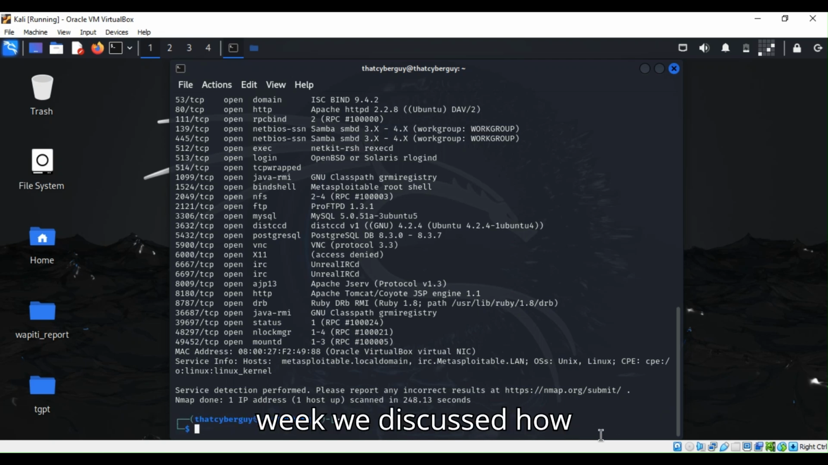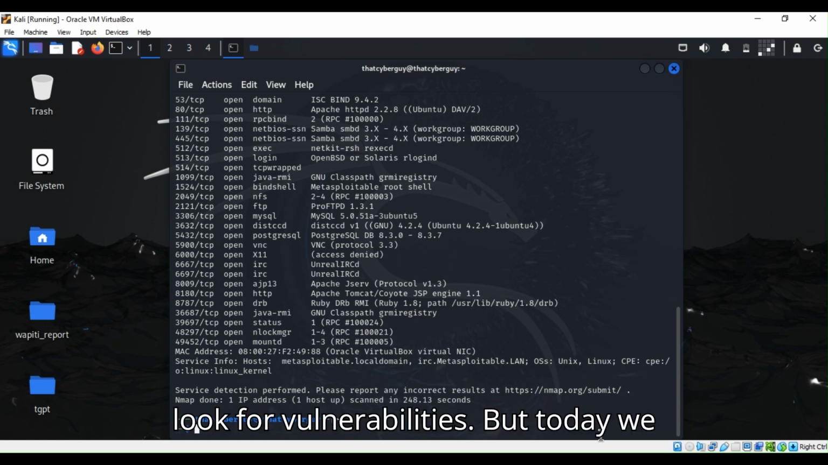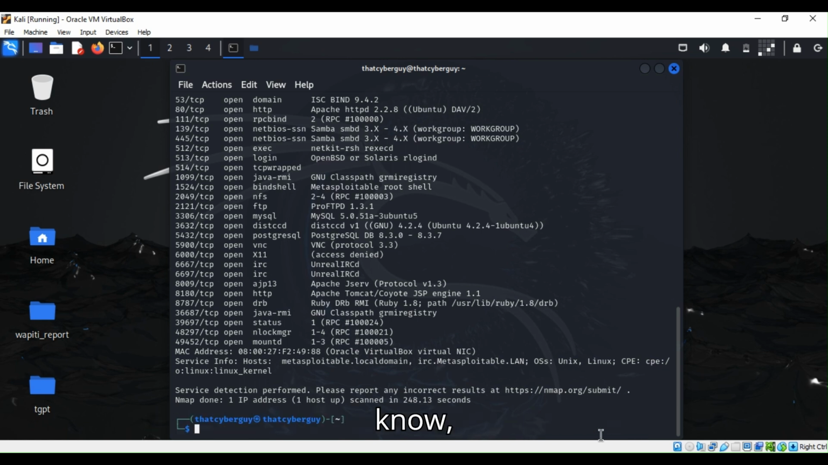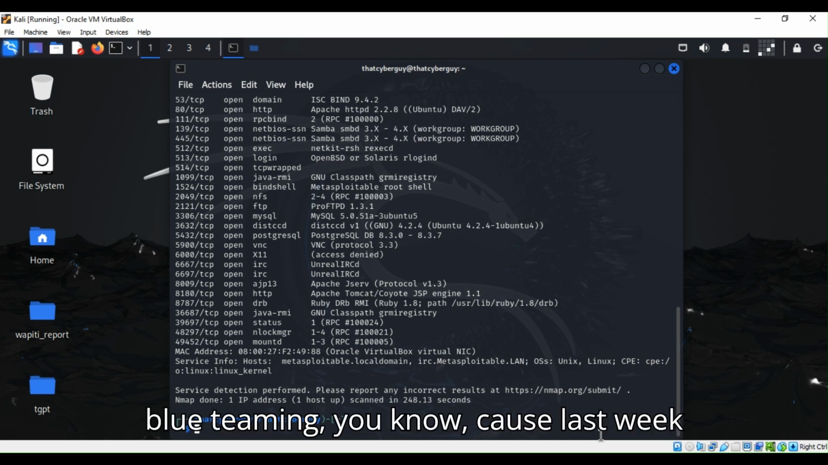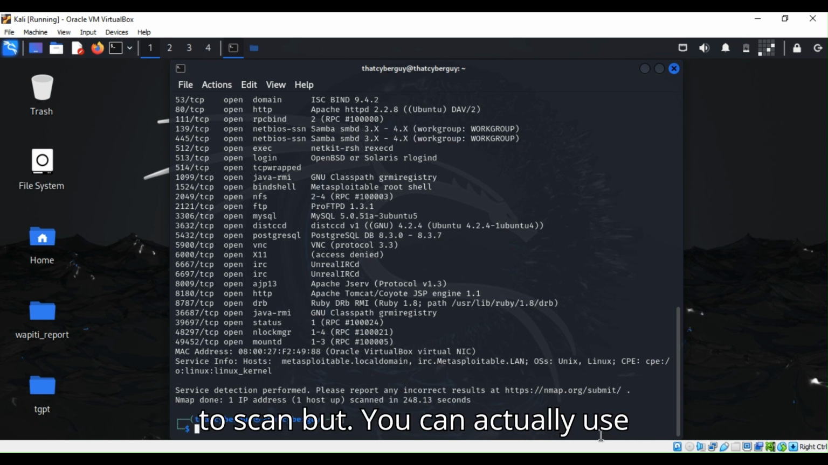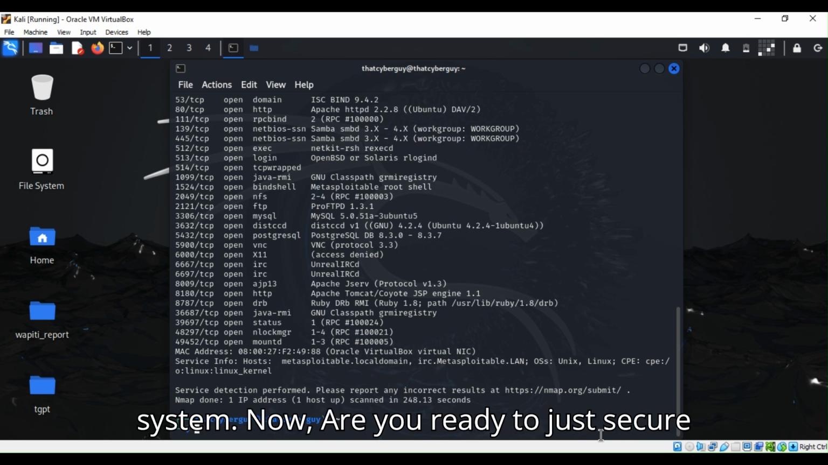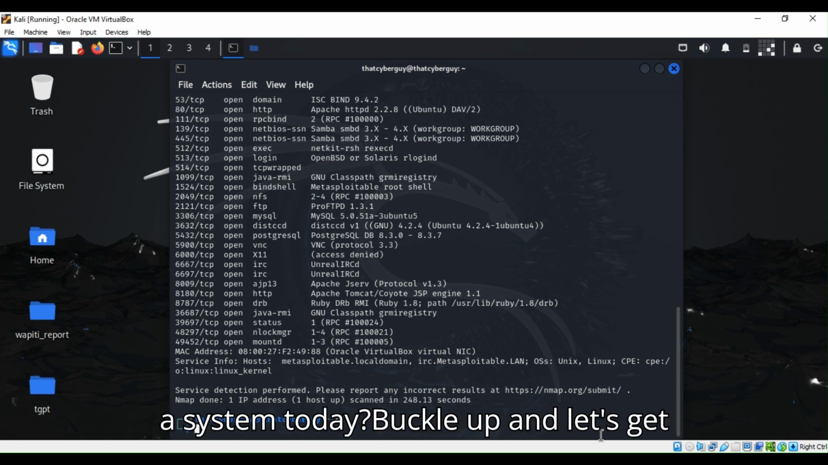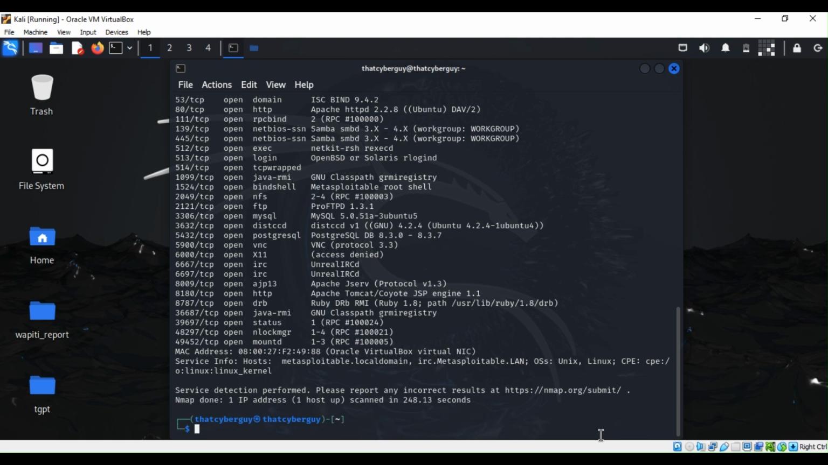So last week we discussed how AI can be used to secure a network and look for vulnerabilities. But today we are going to focus more on blue teaming, because last week was more about red teaming, trying to scan. But you can actually use ChatGPT to just secure a system. Now, are you ready to secure a system today? Buckle up and let's get started.